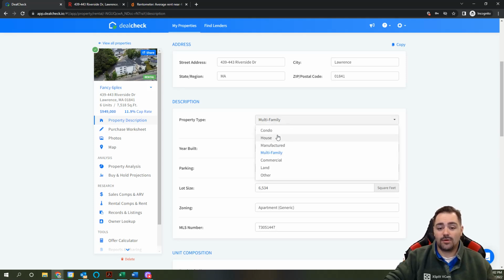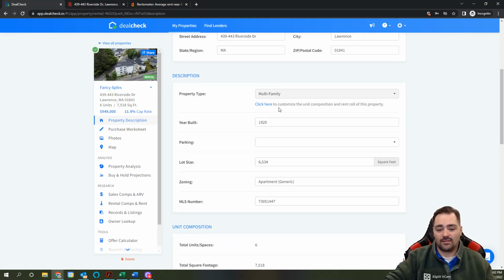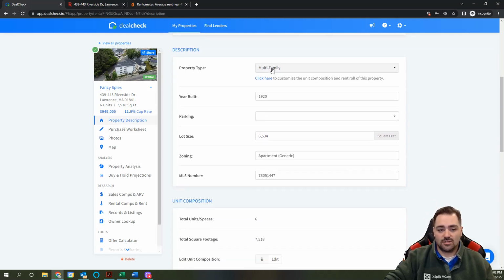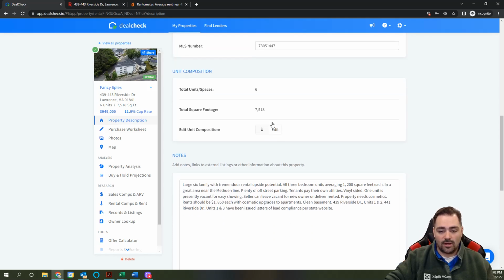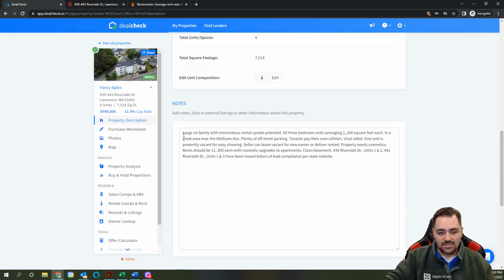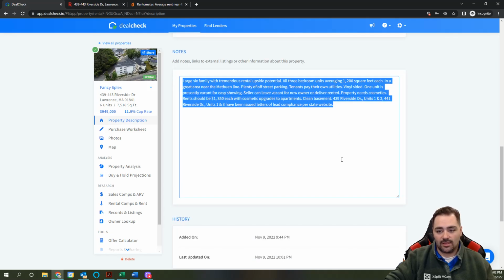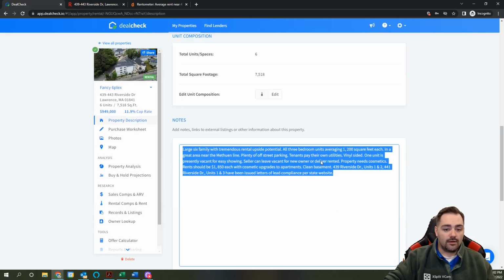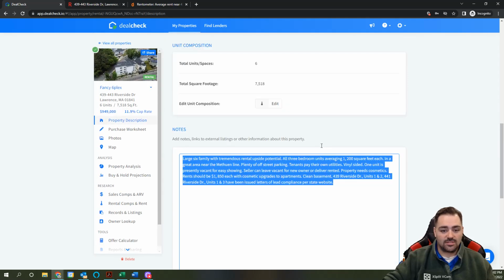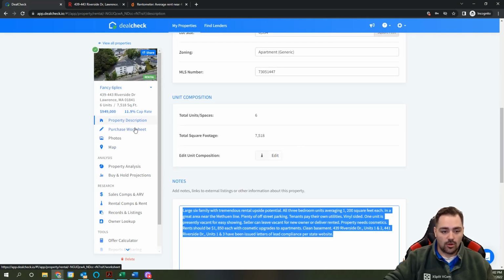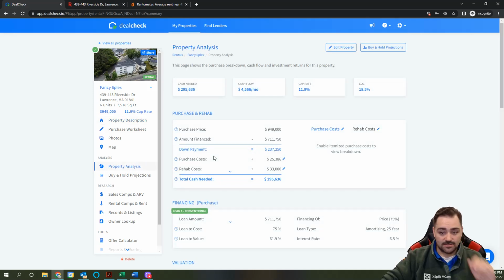If it comes through as anything else, you'll have to modify the units. So as long as it's multifamily, make sure it says that. You can add in parking. You can add in all this other stuff. That's all fine and well. This kind of summarizes your unit mix. And then this is the actual description from the MLS listing. All right. It does date stamp this for you as you enter it as well. All good stuff. Now you can go into the property analysis.